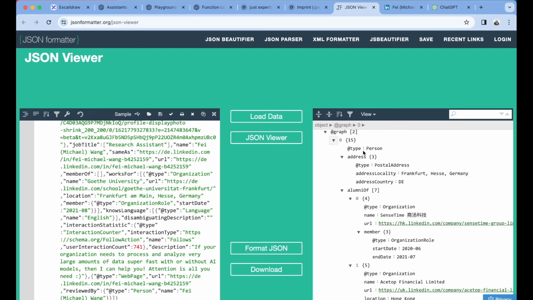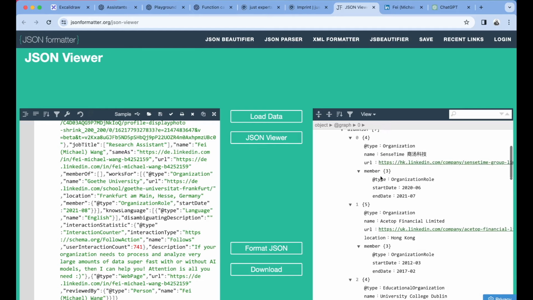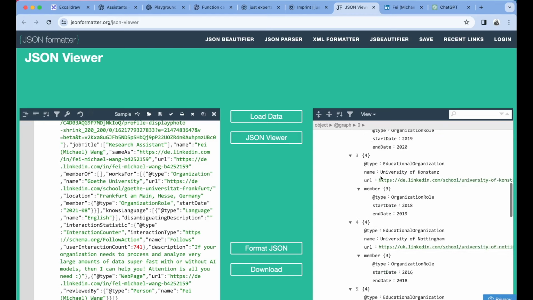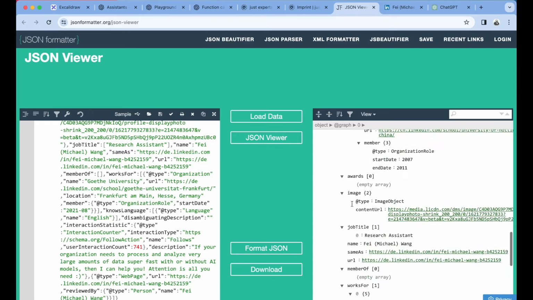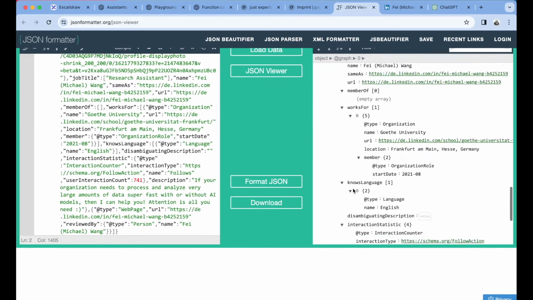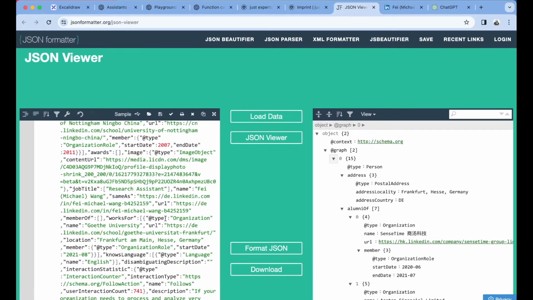For instance, type is person, address: I'm living in Frankfurt now, organization: where I worked, education: where I have studied. It's everything: the image, job title, worked for. It's a big JSON file. This I want to show you. ChatGPT likes JSON files because on the internet there's a bunch of JSON files for them to fetch. Of course they love JSON files because they eat a lot of JSON files every day.